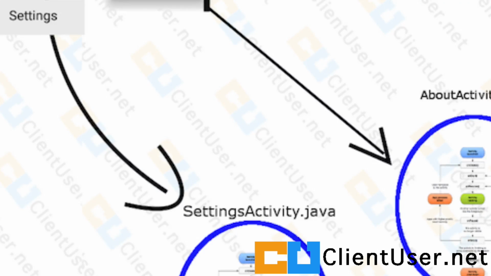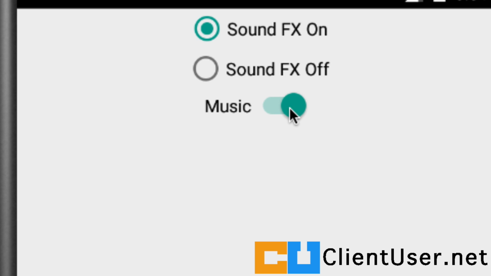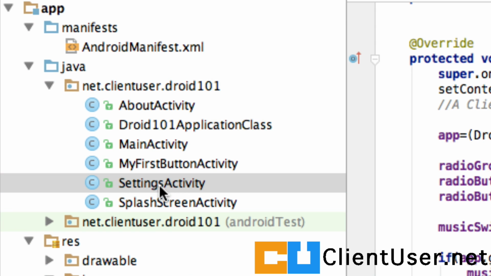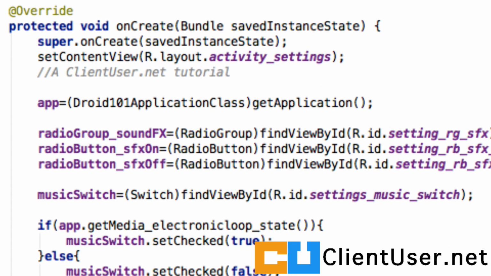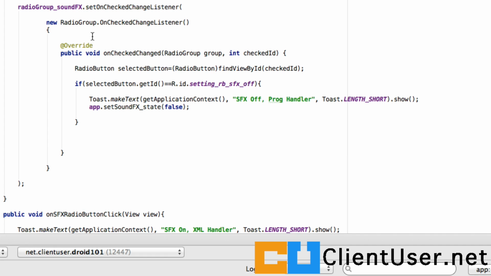We're going to continue looking at creating a settings activity for your application. We're going to revisit the switch we were looking at in the last tutorial, and we're going to handle this event programmatically. If we go back into the settings activity, we need to set the listener in the onCreate method. So let's scroll down to the end, past the sound effects.